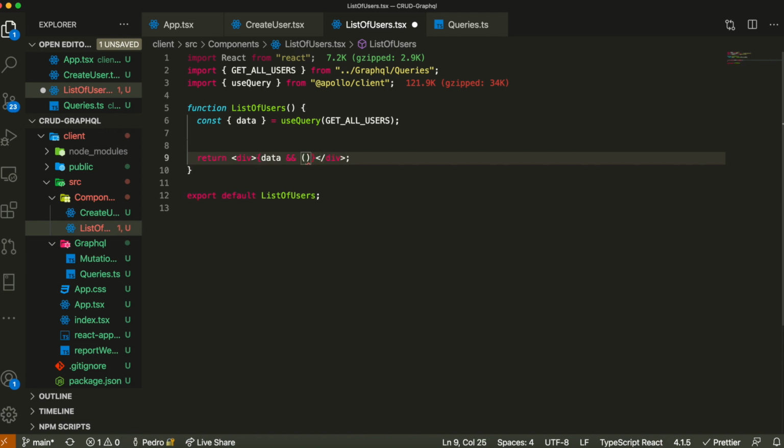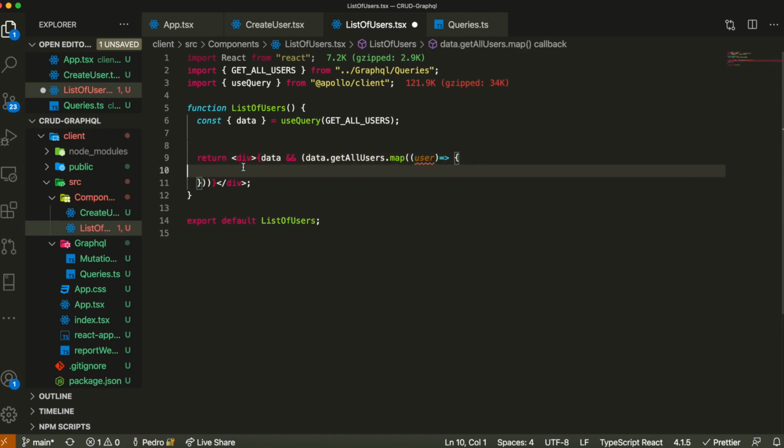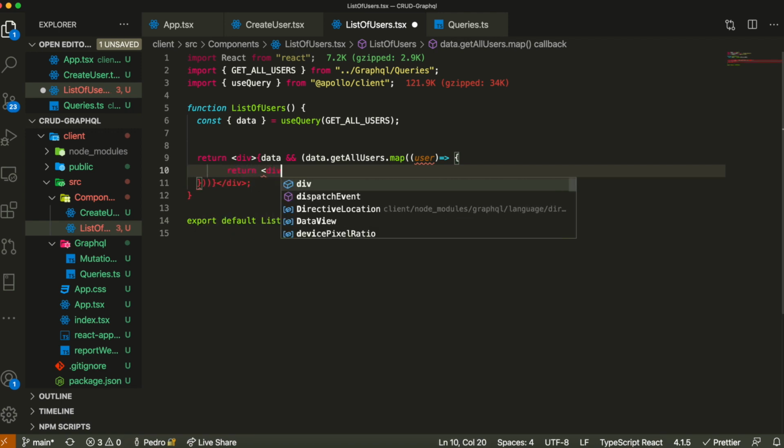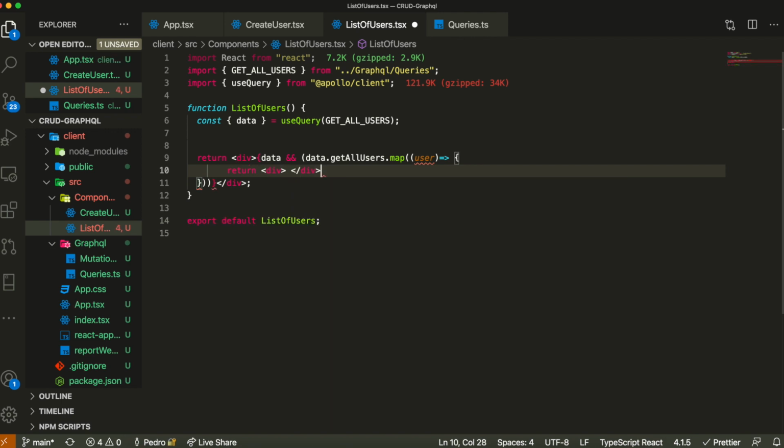I want to grab the data dot getAllUsers, then map through that list like this, and obviously I'm going to grab user inside of here, and for each element in the list we just want to return a div saying something like, for now, I just want to display the user dot name and also maybe the username. So I'm just going to divide them like this and say user dot username.